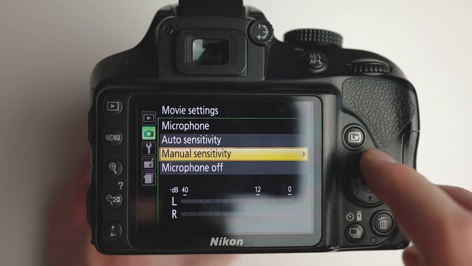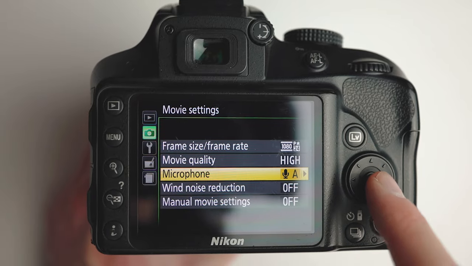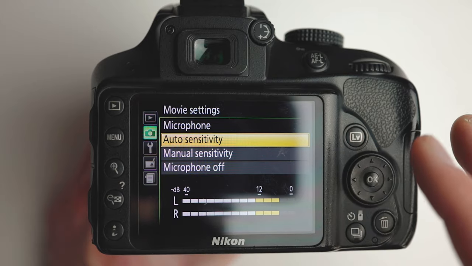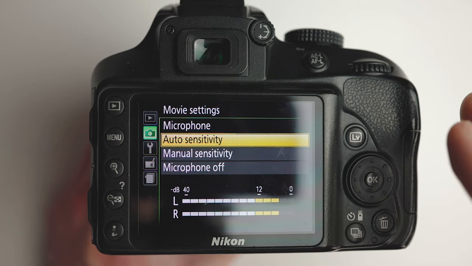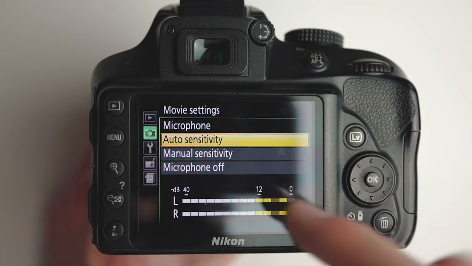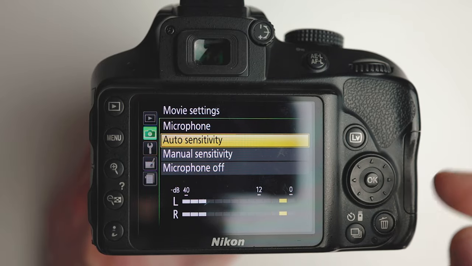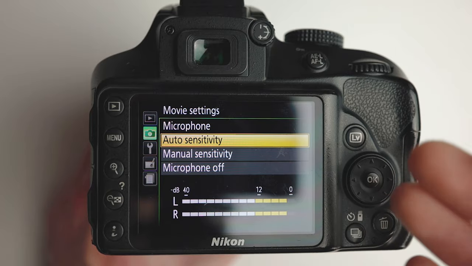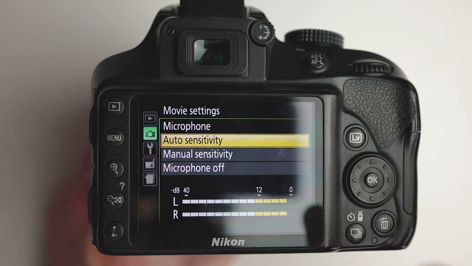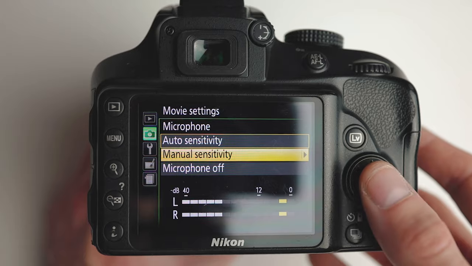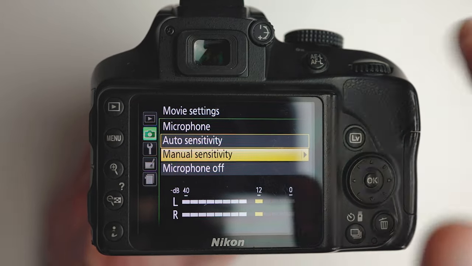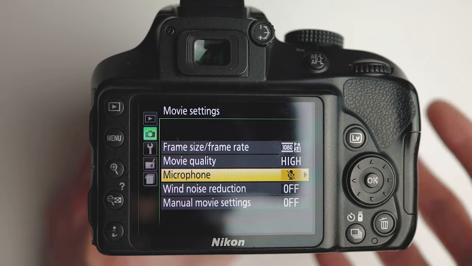Now you can also set this on auto, and it'll basically just try to keep it right around the 12 mark. But what it can do is sometimes distort your audio a little bit. It makes quiet things super loud and loud things seem really quiet, and pretty much just evens things out, which is the main point of it. But a lot of times it just makes things sound kind of weird, which is why I go to manual sensitivity for the mic. And then obviously, if you don't want to record audio and you just want video, you can go right here and turn the microphone off.